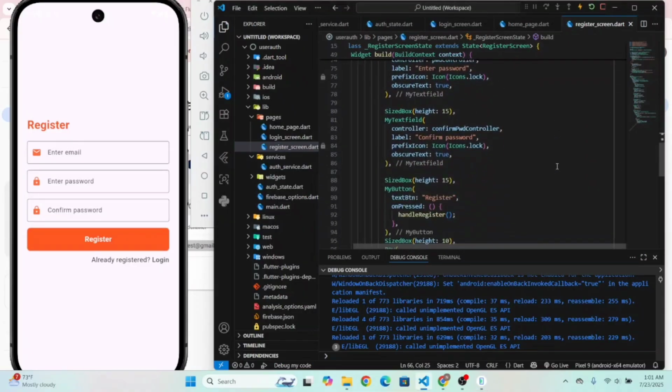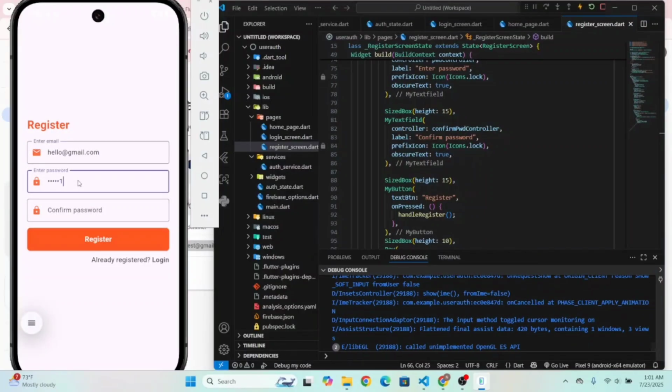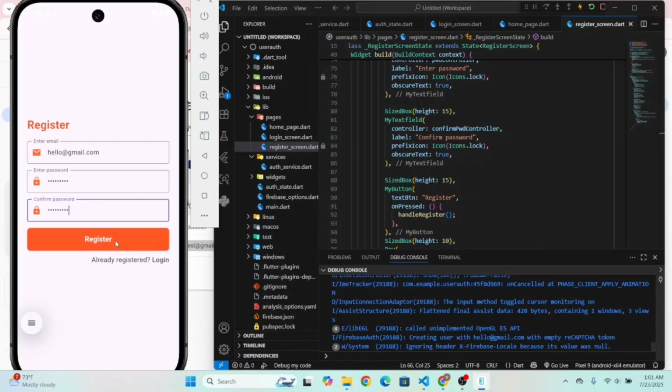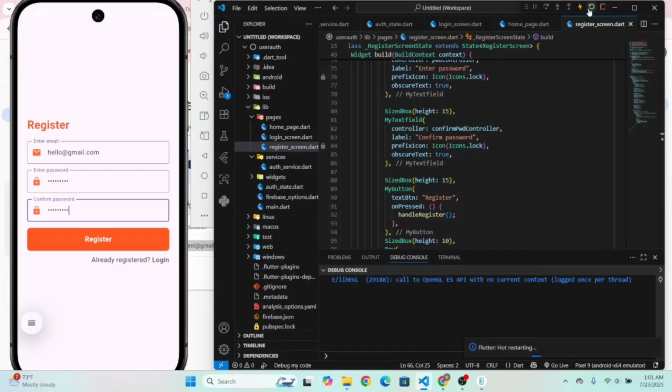Okay, now click on this login. Okay. Now let's try to register. Let's try here, and signup.com. Now click on this register. Okay, we have been registered, but we are not moving to homepage. We have to reload the app for that.